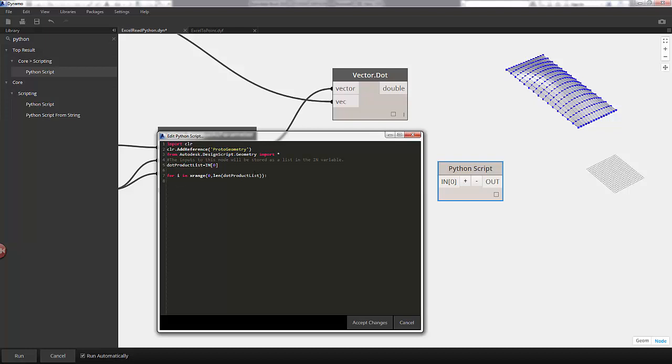The next step, we want to define a conditional. I'll say if dot product list of i is greater than 0.85, we'll say out.add(True). Now when we say out.add, we're defining out as a list. So I'm going to go up here in the script and just define out as a list.